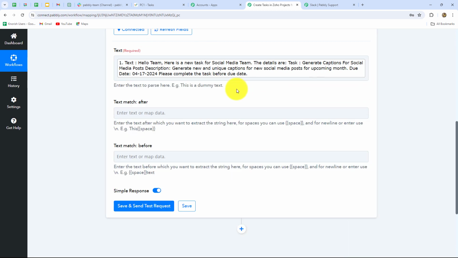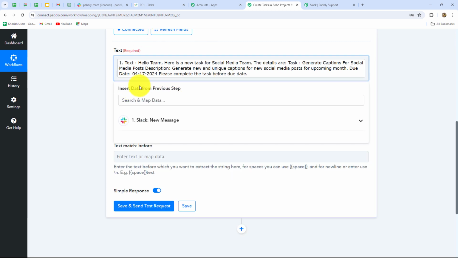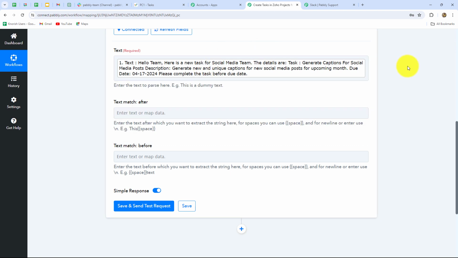Now what is mapping? Mapping is inserting data from a previous step. Whenever we map the data from a previous step, it becomes dynamic. That means when we have mapped this message, now with each and every new response, it is going to be replaced automatically in this field. So whenever a new message is received from Slack, automatically the message is going to be replaced with the new message. In this way, we are going to set the automation that whenever we receive the message, automatically the task will be created in Zoho Projects.